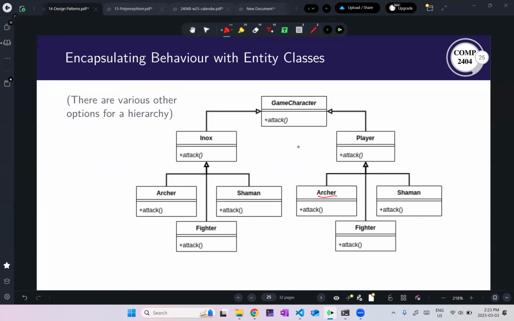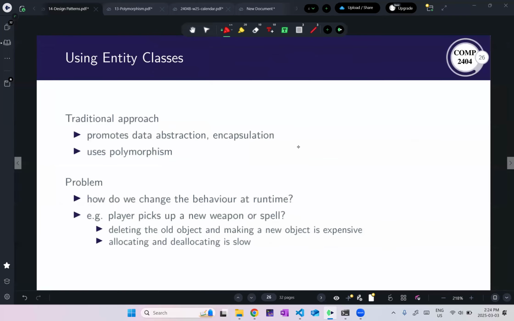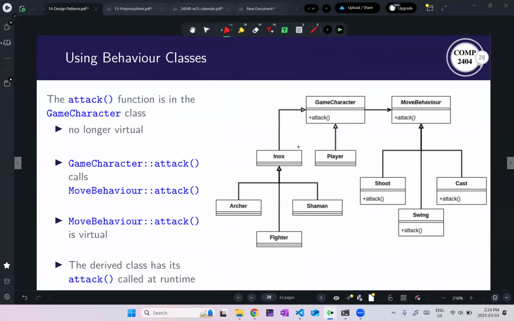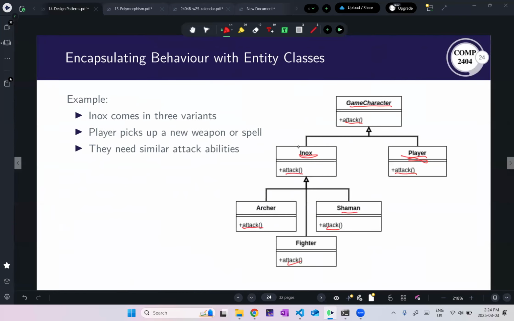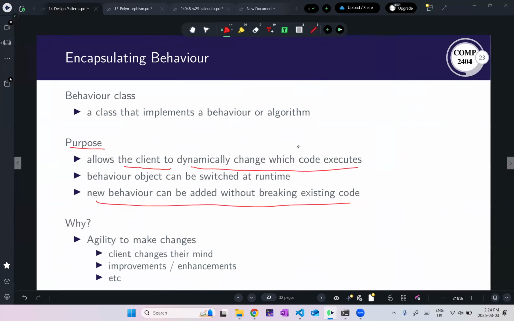I subclass my player. So there's an archer player, there's a shaman player, there's a fighter player. But I'm repeating a lot of code, right? There's a lot of code between these, the bad guys, let's say. Their archer code and my archer code should really be combined, right? So that's where we get these behavior classes, which we'll get to next class. I guess we'll come back to this next class.